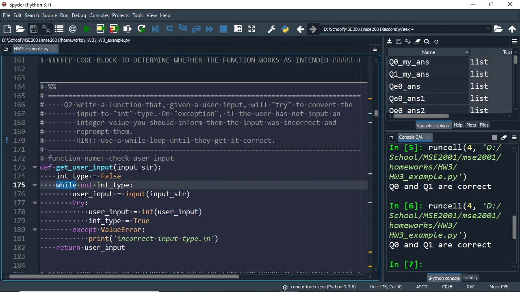But since it's still false, while not false, so not false is the same as true. So while true, it's always going to execute. While not true, that'll break it. Not true is false. And so once this int type is able to take the value true, we're going to exit the while loop and we'll return the user's input.